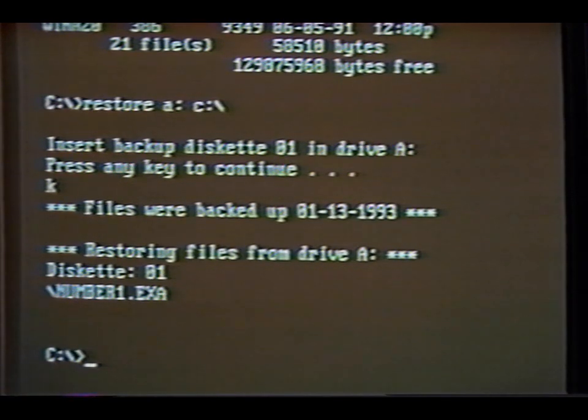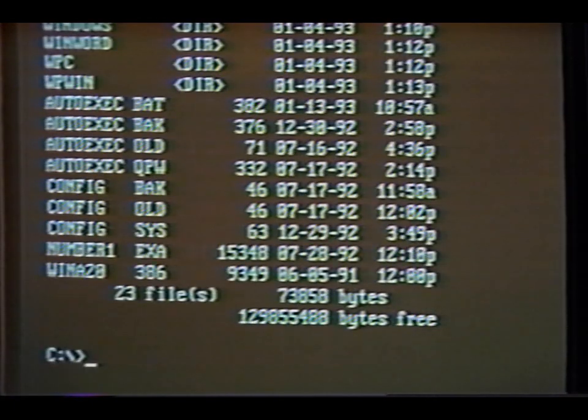Press any key. And now it says restoring files from drive A, diskette number 1, and it tells us the name of the file that has been restored to our C drive. And we're back to the C prompt again, and we'll type dir to look at the directory, and we see that our number 1 file has been restored.